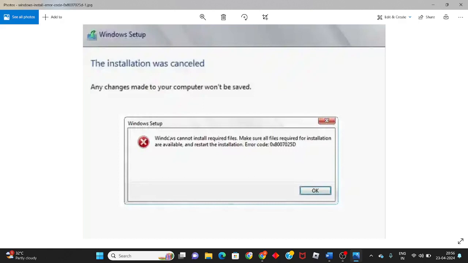How to fix Windows update. Windows cannot install required files. Error code, this error code, okay. Then this is the Windows update problem. Then follow step by step to solve this problem, okay.